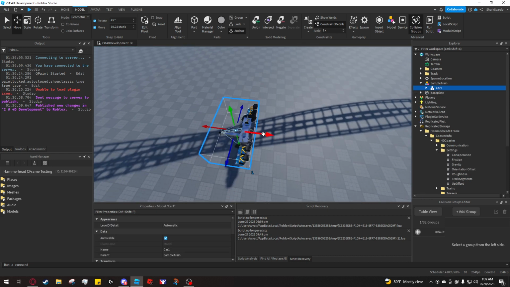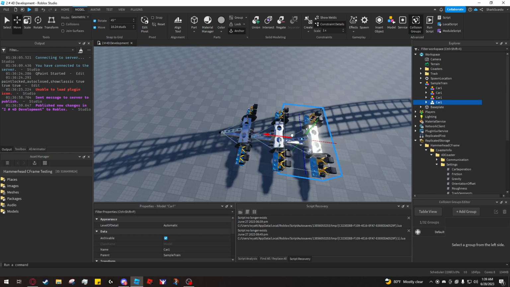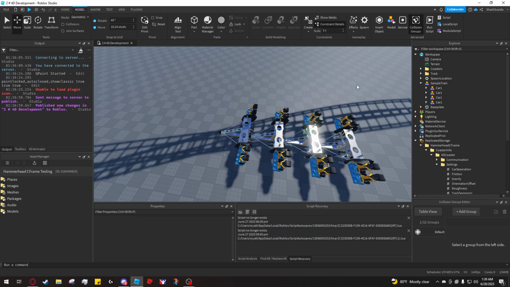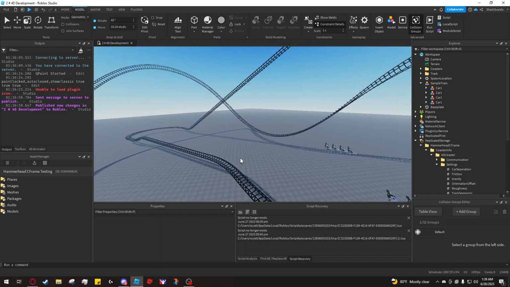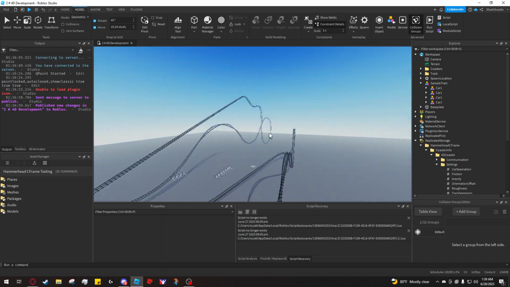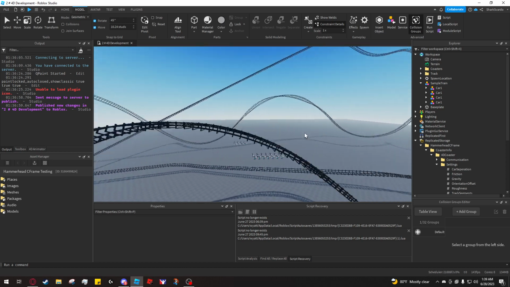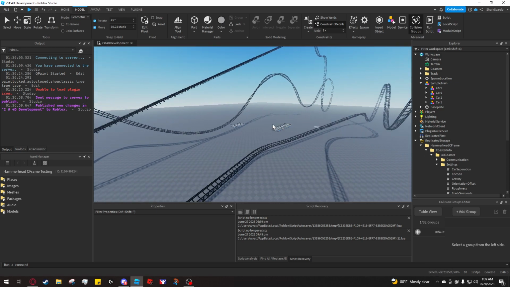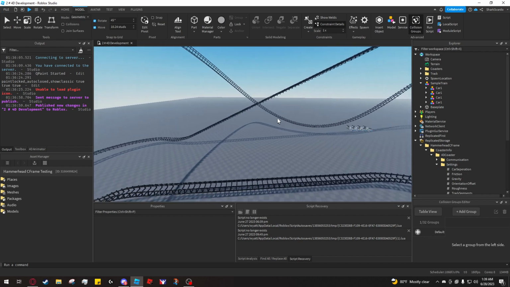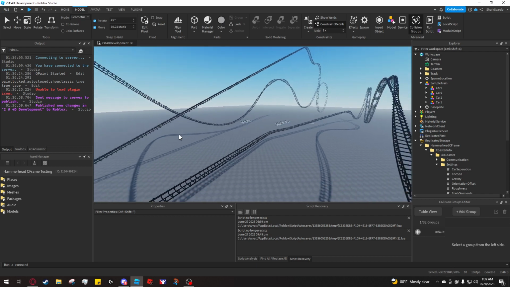If I want to add more cars, you can just duplicate it and then name them like car 2, car 3, car 4, and so on. But I don't need to do that because I've already got this train set up. This coaster has already been set up with Hammerhead, like its zones and everything are set up, and its trains. But what I've not done yet is set up the 4D stuff.